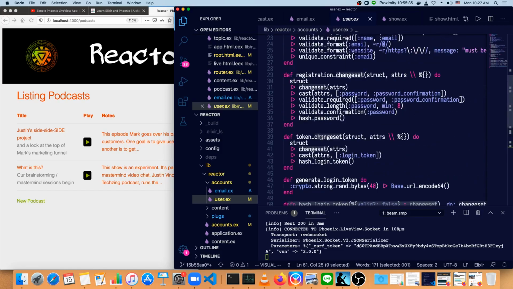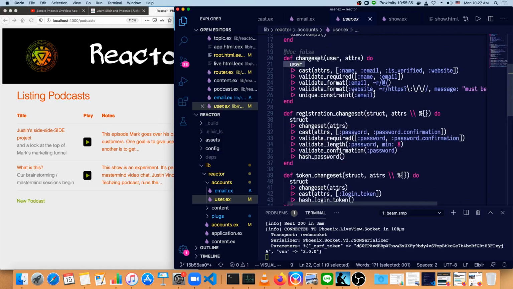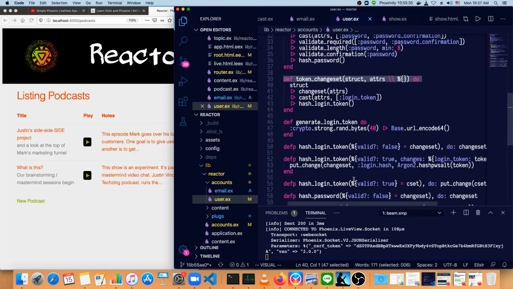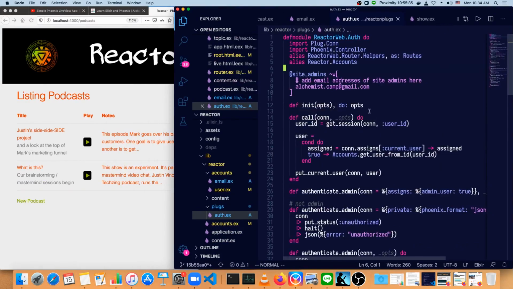So for normal changes, we've still got our changeset. Then for changes involving passwords, we've got a registration changeset. There's a very similar one called the token changeset, which is for making a login token. We're not really going to go into detail with that today. As I said, this is all stuff that you would do in a non-LiveView app. Then in plugs, this auth module is very standard and should look familiar to you if you've gone through my previous series, or if you've read the Pragmatic Bookshelf Programming Phoenix. Same kind of deal.